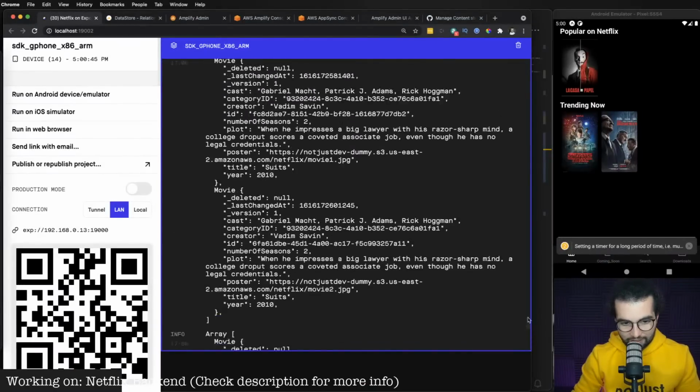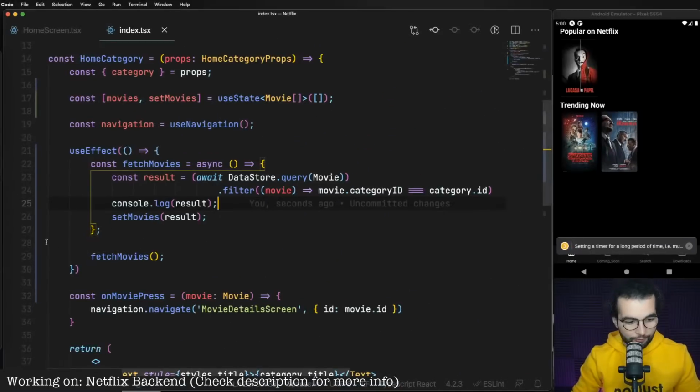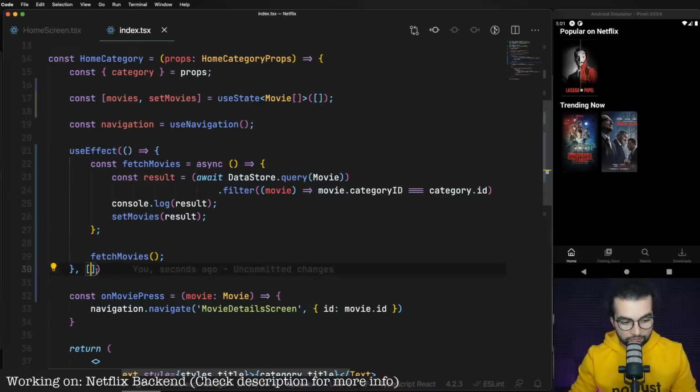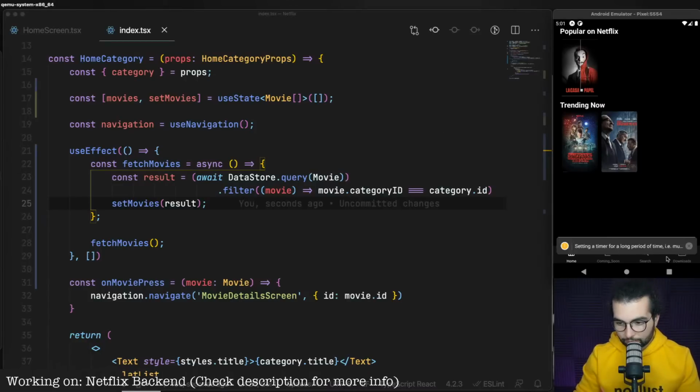You see that it keeps printing the movies, and that's because I forgot to add the empty array here for the useEffect. It was fetching, it was updating the state, and because it was updating the state, it was updating the component, and because of that, it was running the useEffect again, and it was an infinite loop. So don't forget to put the empty array, and this will make sure that it runs only the first time. Okay, now, the next step is to press on a movie and then open it in a new window.